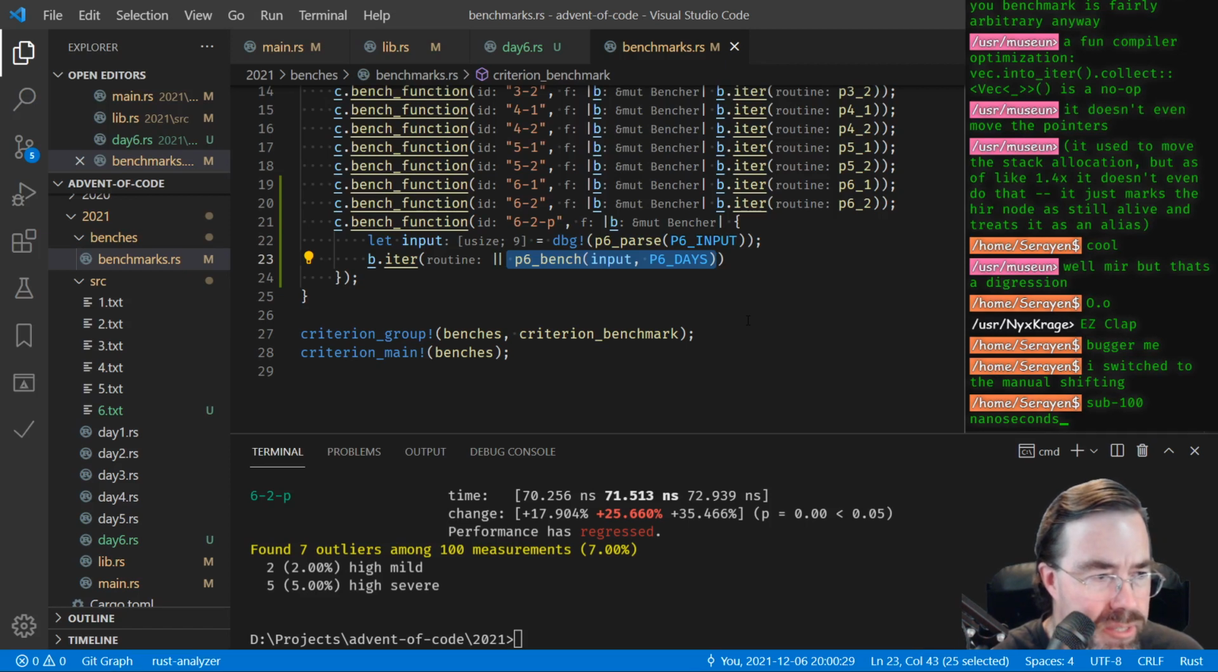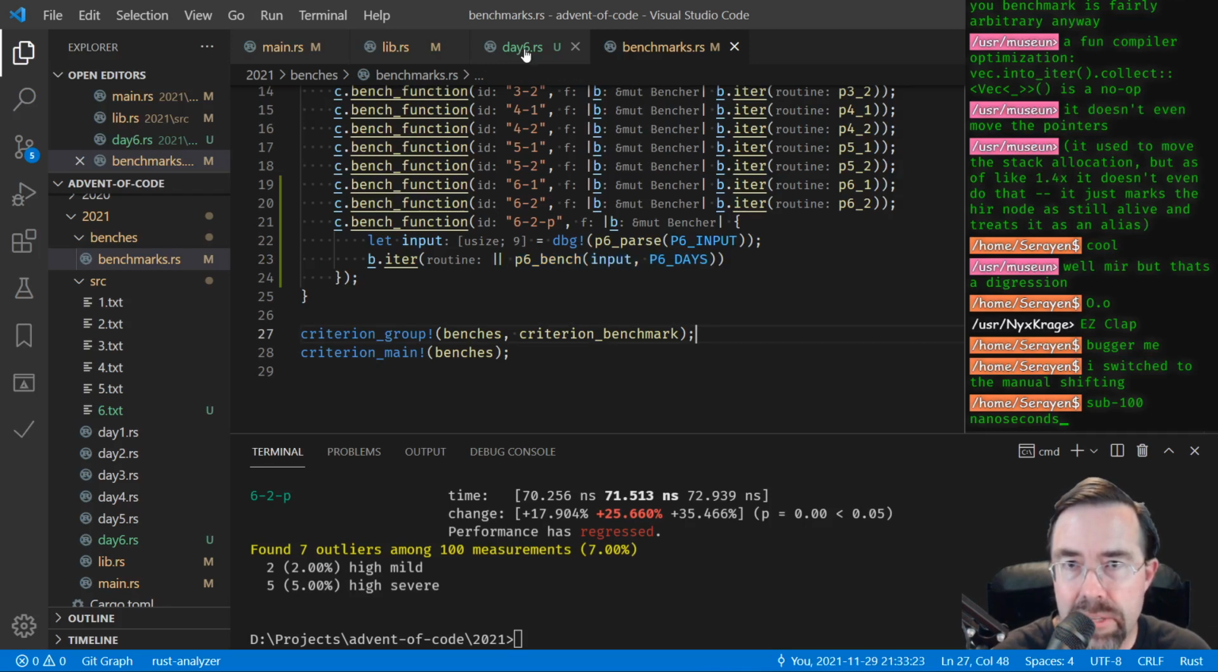Switch to the manual shifting, sub 100 nanoseconds. So you're on par with where I am then, right? Under 100 nanoseconds. So it's that rotate left that kills it? So should I verify that?